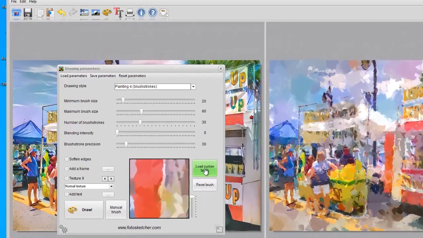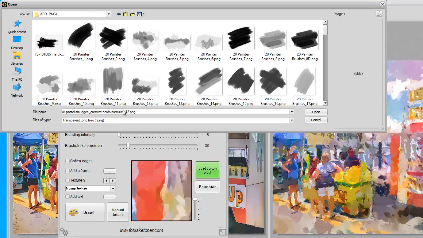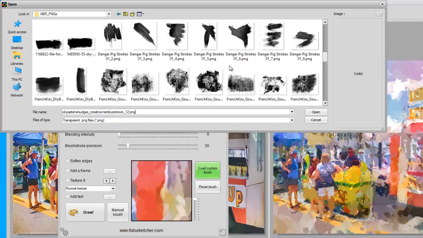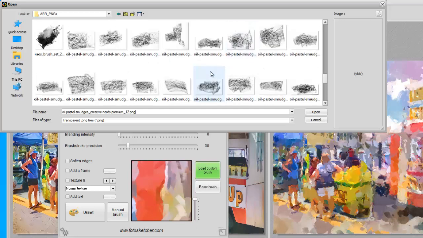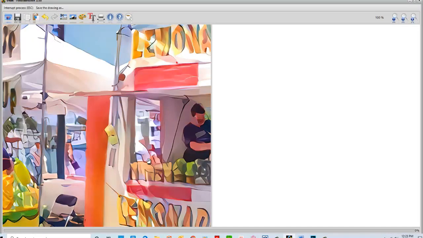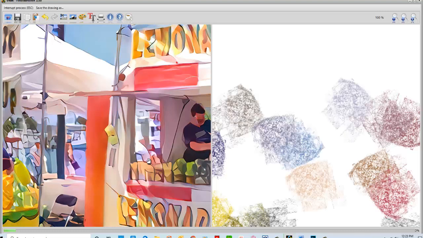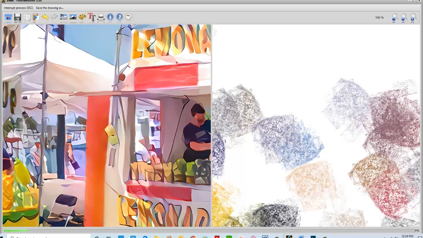Next, I'm going to select a custom brush from my custom brush file and choose one that has more of a pastel look to it. As we start to draw, you'll see that the brush strokes are starting to lay down in different sizes, shapes, colors, and rotations, but utilize the same brush throughout. You can see from the drawing that it produces a very grainy pastel look.